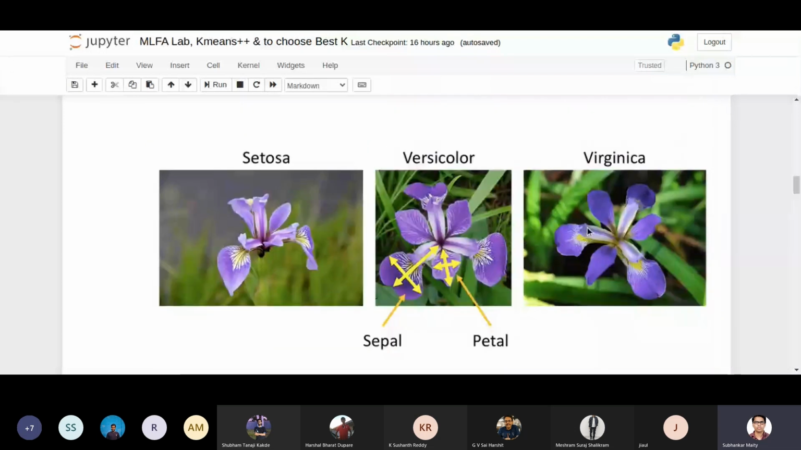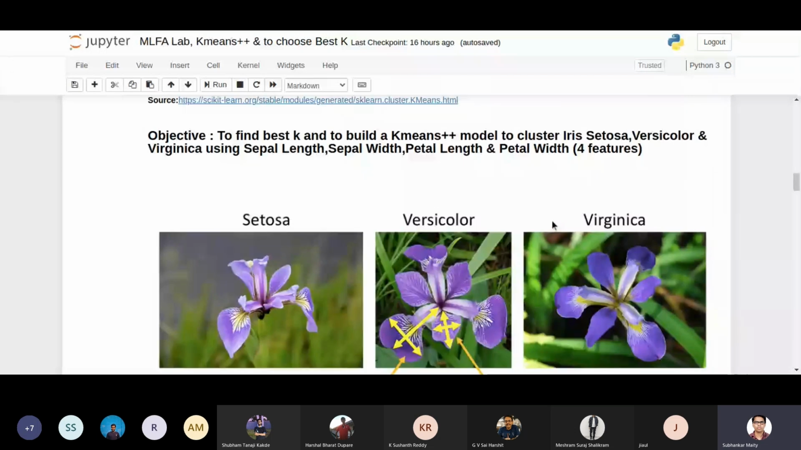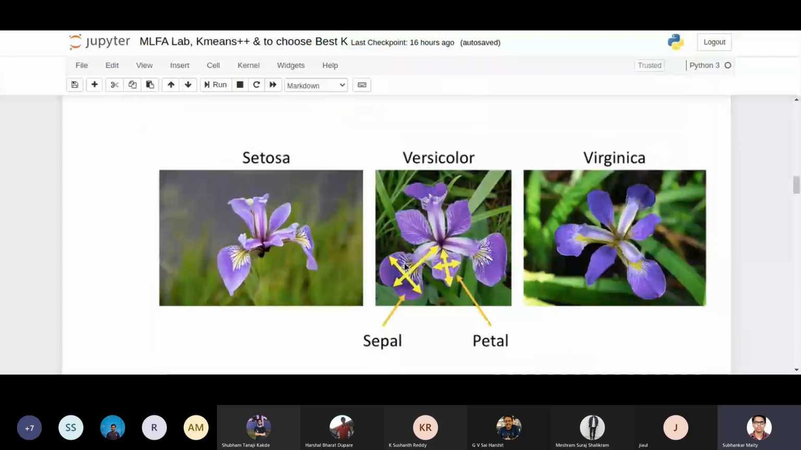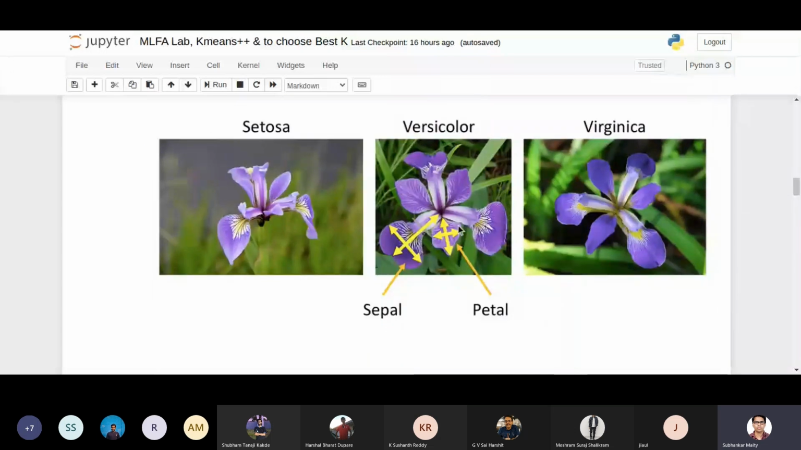To cluster it, there are four features: sepal length, sepal width, petal length, and petal width. You can see from this picture that this is called the sepal and this is called the petal. So this is the sepal length and sepal width, and this is the petal length and petal width. These four features are given to you, and you have to cluster three types of iris flowers.